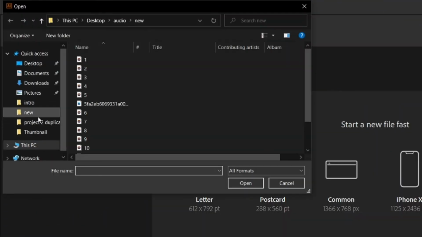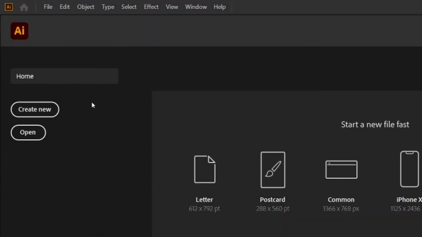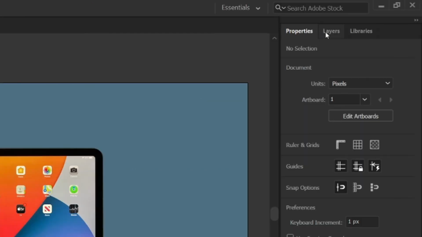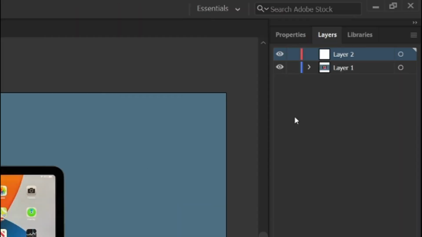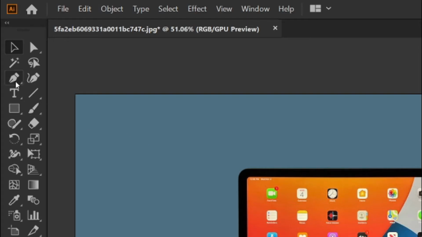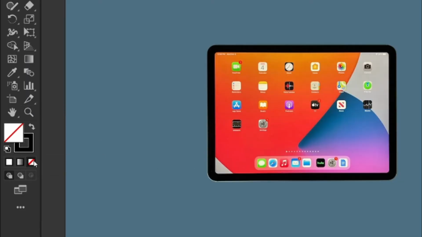Open an image in Adobe Illustrator to remove background. Go to Layers panel and create new layer. Lock layer 1 and select layer 2. Select the pen tool and change its stroke and fill to none.